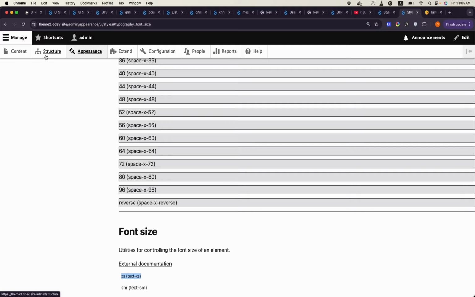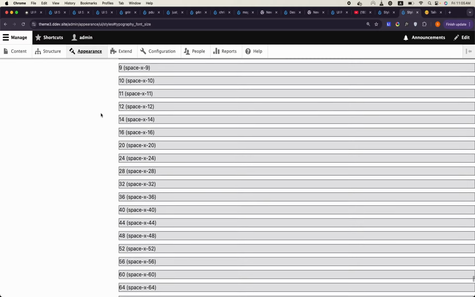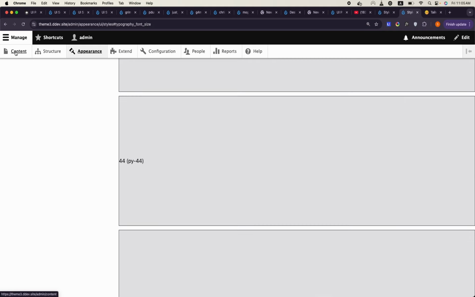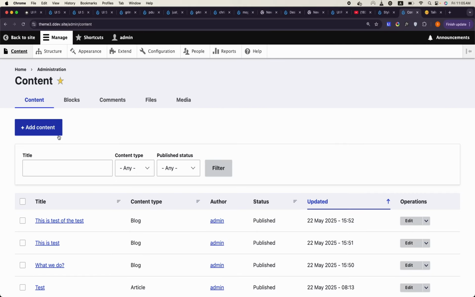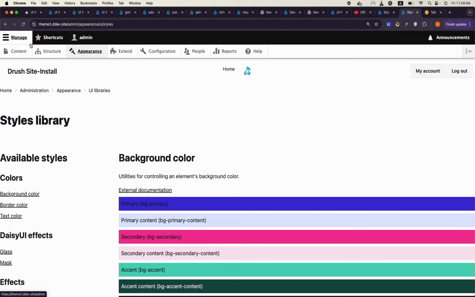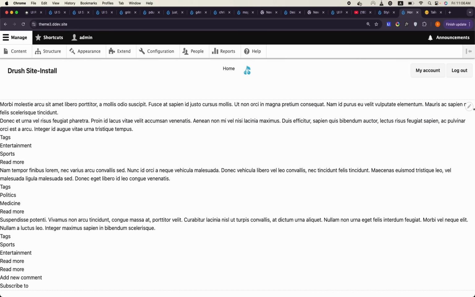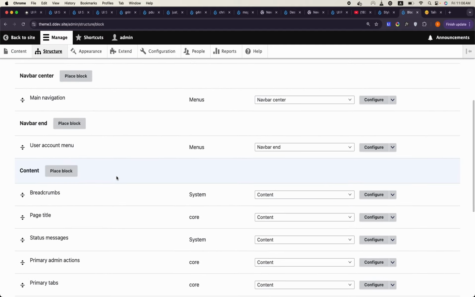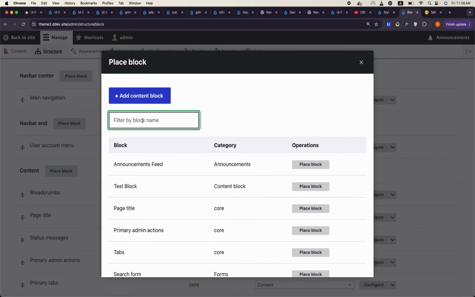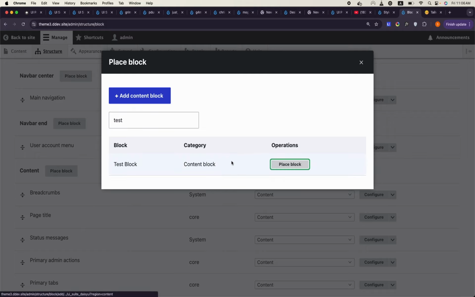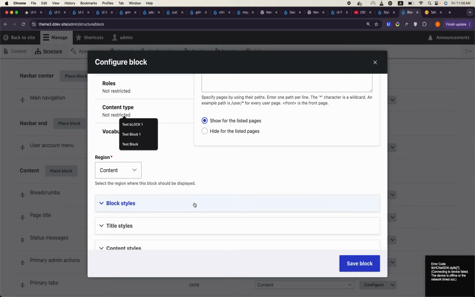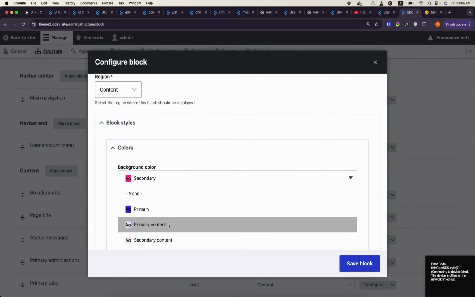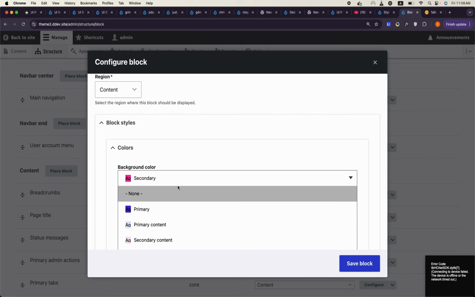Is this clear? So if we now create a block in this theme, so if you go to content, or maybe if we have that block available on the home page somewhere, this is that block. This is what I was telling you previously. All of those classes are available, even applied here.